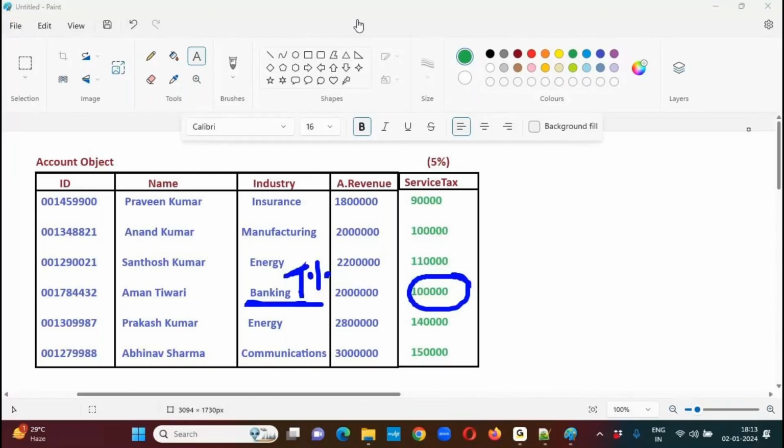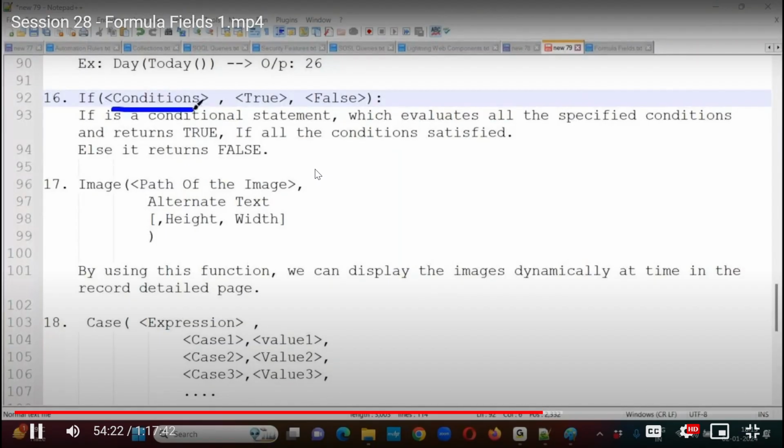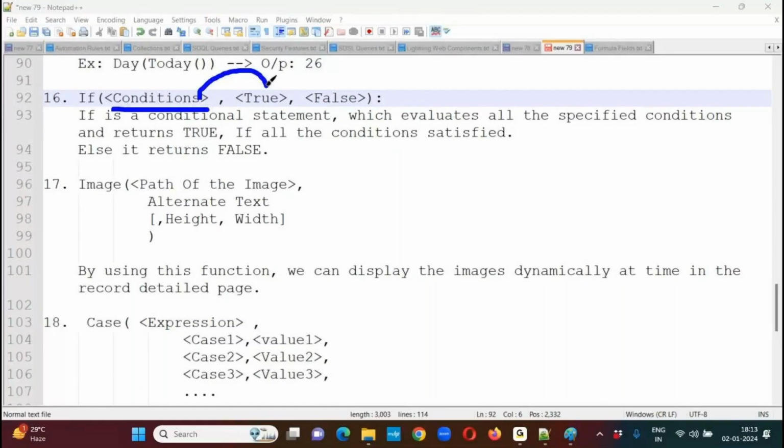At that time, if you want to check some specific conditions, then we are using the help of the IF function. So we can add one or more conditions also. If the conditions are satisfied, it will return the value true, or else it will return the value false. Whatever conditions we have specified, if all the conditions are satisfied, it returns true, or else it returns false. So in order to check some specific conditions, we are using the IF condition function.